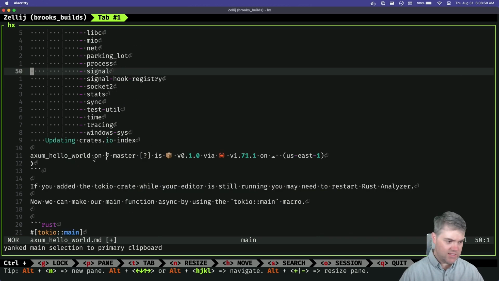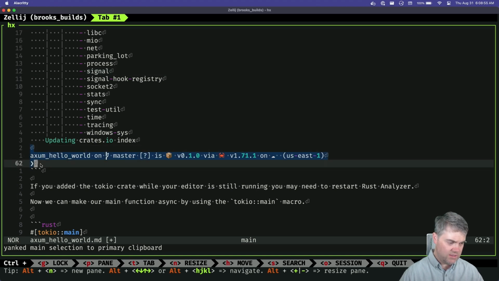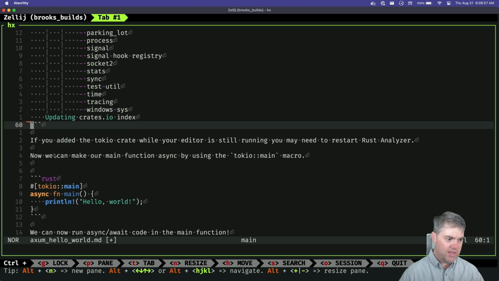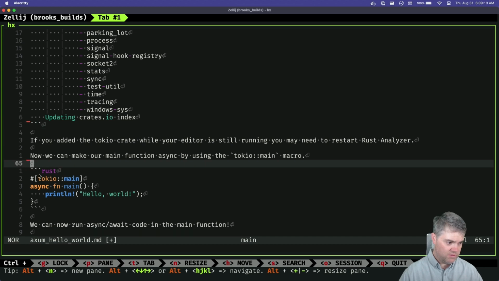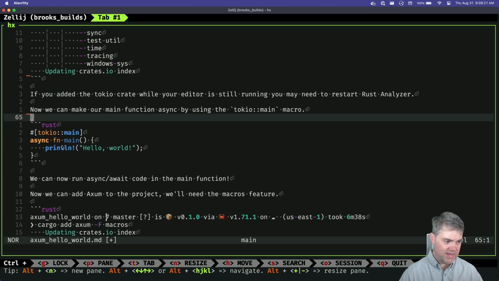Updating crates on index. Okay, Axum hello world. So I'm not doing any of that. If you added the Tokio crate while your editor is still running, you may need to restart Rust Analyzer. Now we can make our main function async by using the tokio main macro. Okay, so we have our tokio main, async main. Basically I just updated that, made main async. We can now run async await code in the main function.